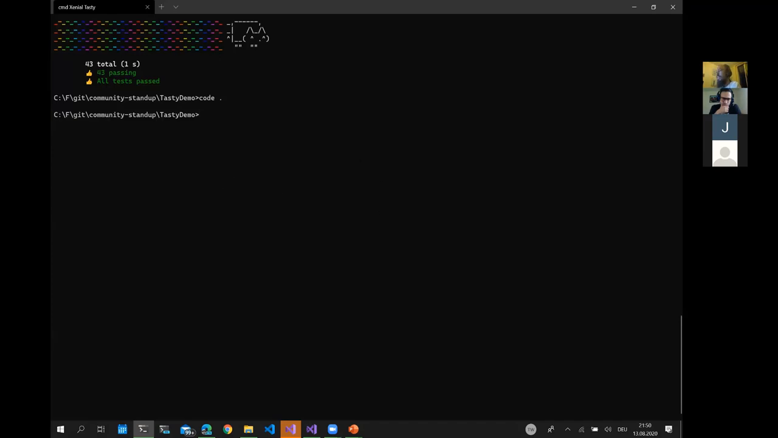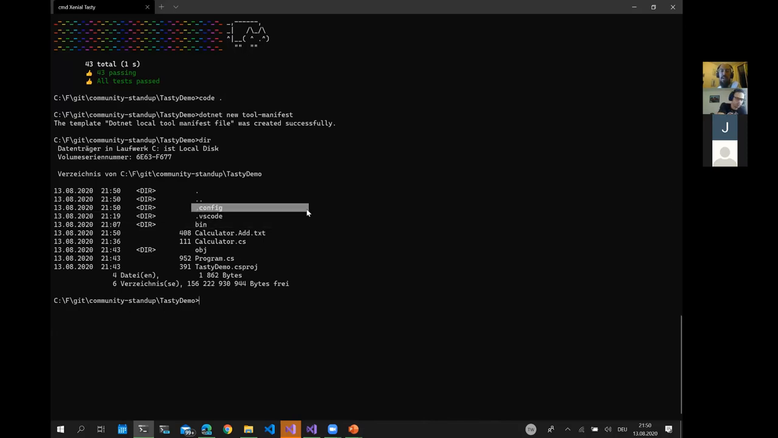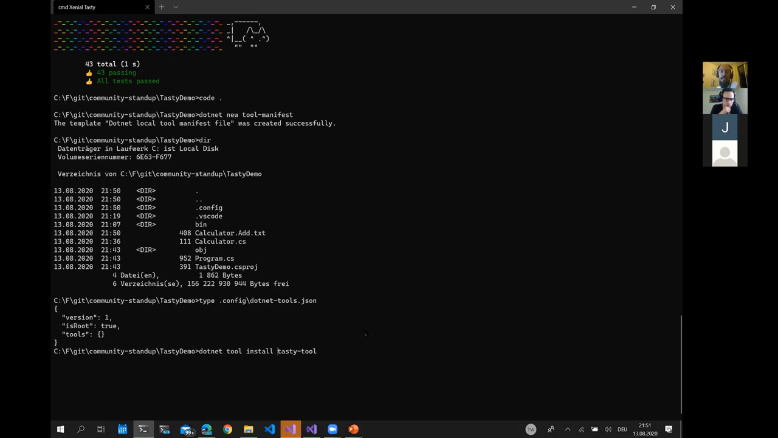And there's the thing that's called .NET Global Tools or .NET Local Tools. So we can run Tasty tests in different contexts. I am just going to install a local tool, so I have to make a new tool manifest. This will create a config file. So let's type .config .NET tools. It's basically empty. And now I can install the Tasty tool. I really love that name. It's like Tasty tool, it's like candy.